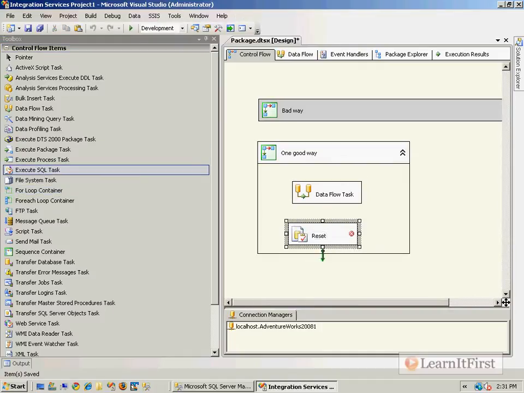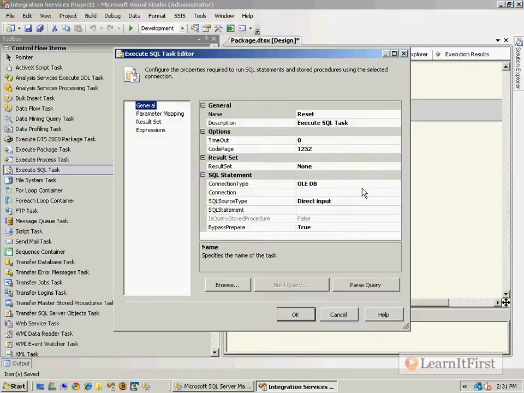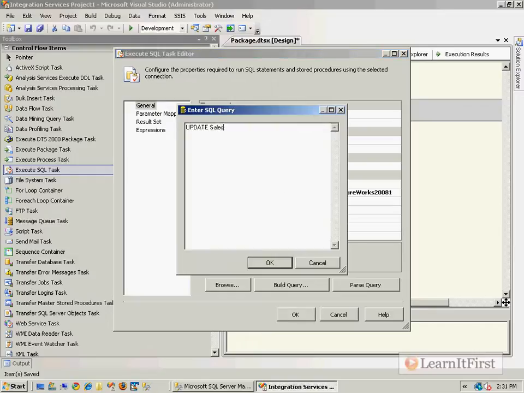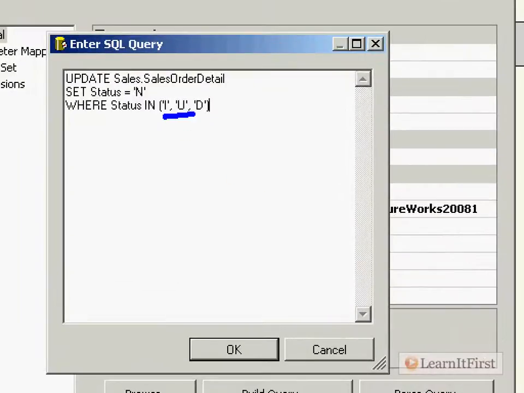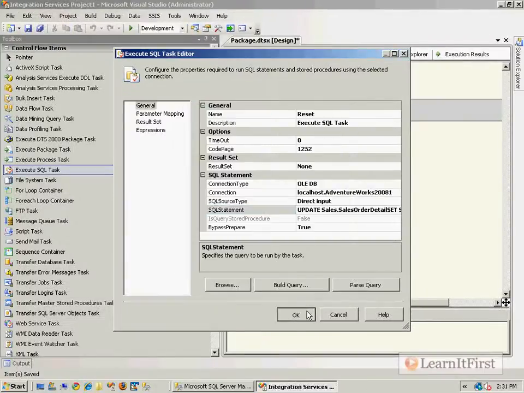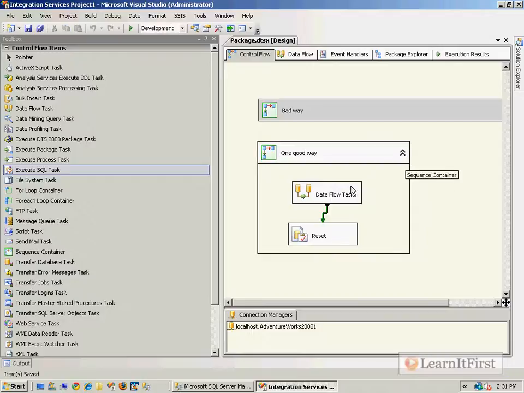and reset. And now I have a single execute SQL task that I run against the source. And we simply say update source and set the status equal N, where the status is equal I, U, D. Now you could have said where status not equal N, but I'm using this because some of you may only be doing I and U, some may only be doing D, so I'm trying to make it flexible. And so I like this version. I think this is awesome.